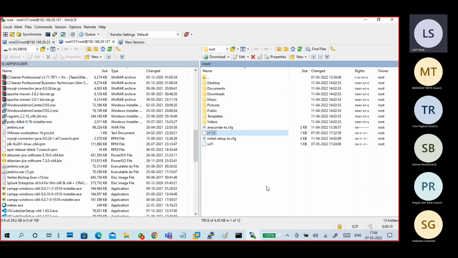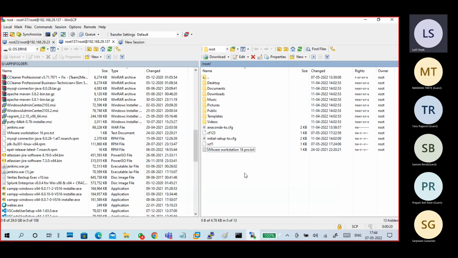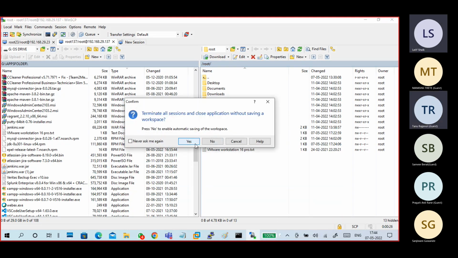You can copy from here to here also, no problem. So I'm copying this file from here to here. The file is copied. Look here, you can see it from here also. So this is WinSCP, guys. Do you understand the use of WinSCP?